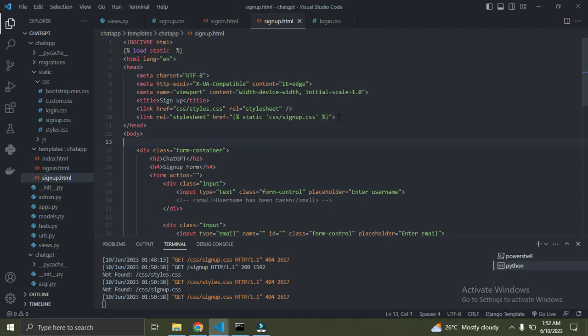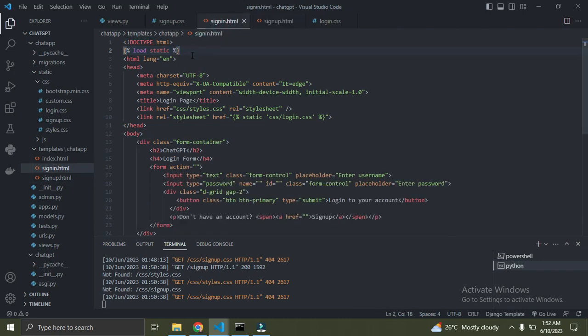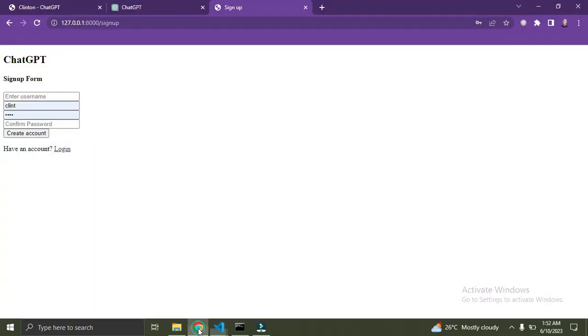Okay, so now we've been able to add the styles the proper way. Don't forget to load up static on top of your template. Do the same thing for your sign.html also. Don't forget to load up static on top, and then link it properly. Very important.